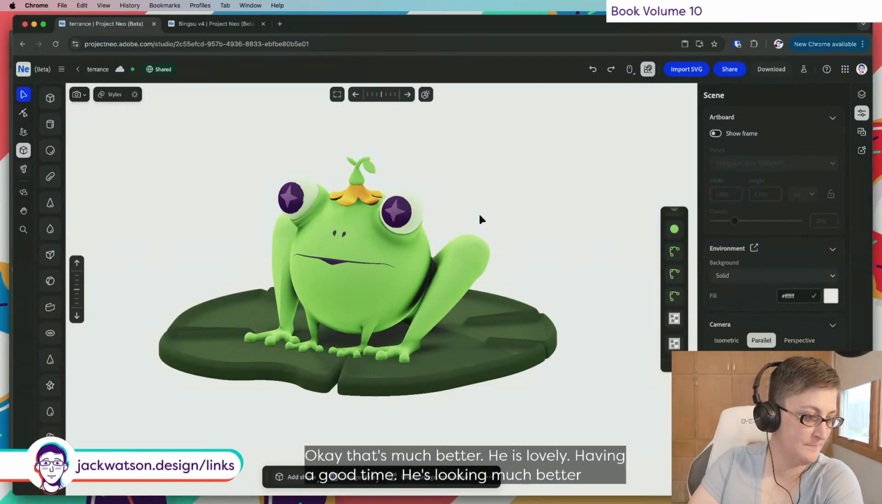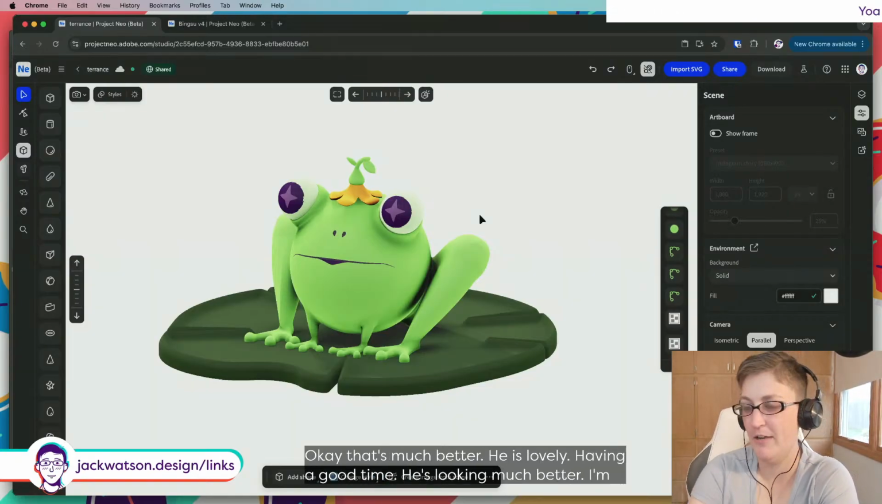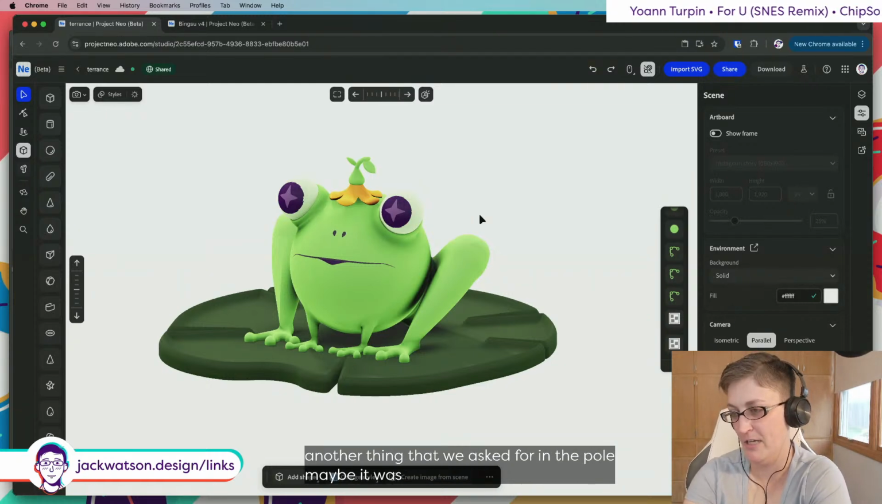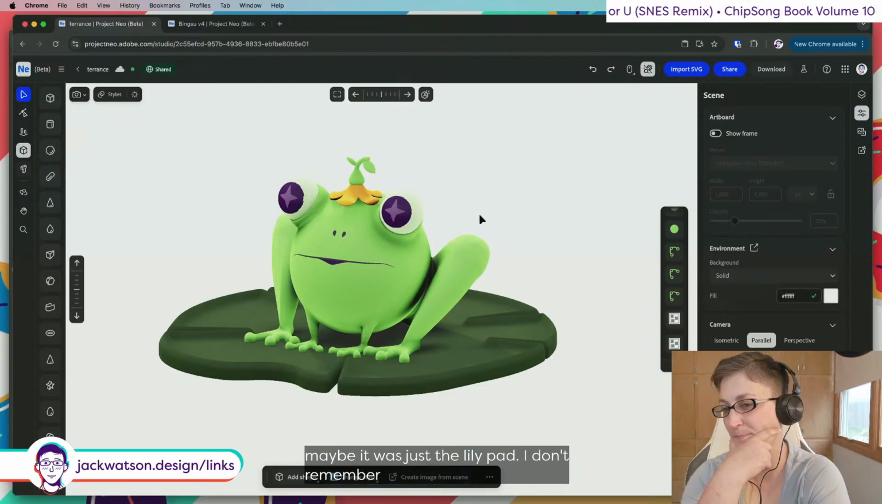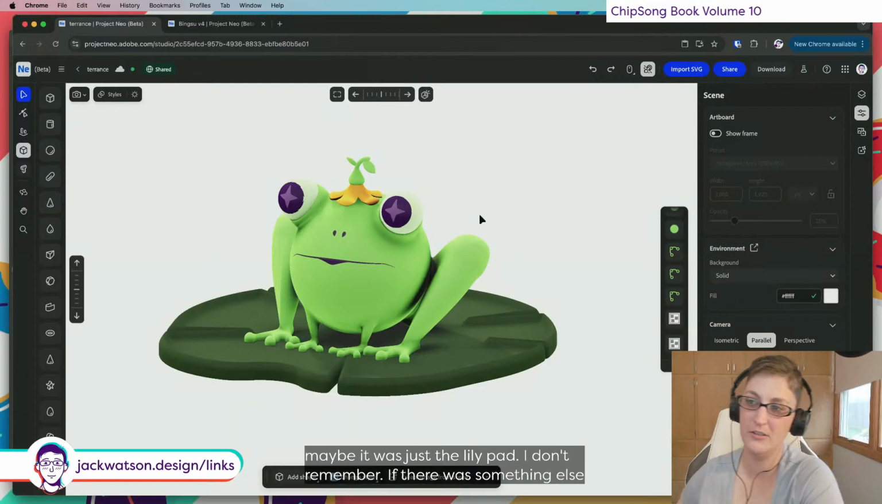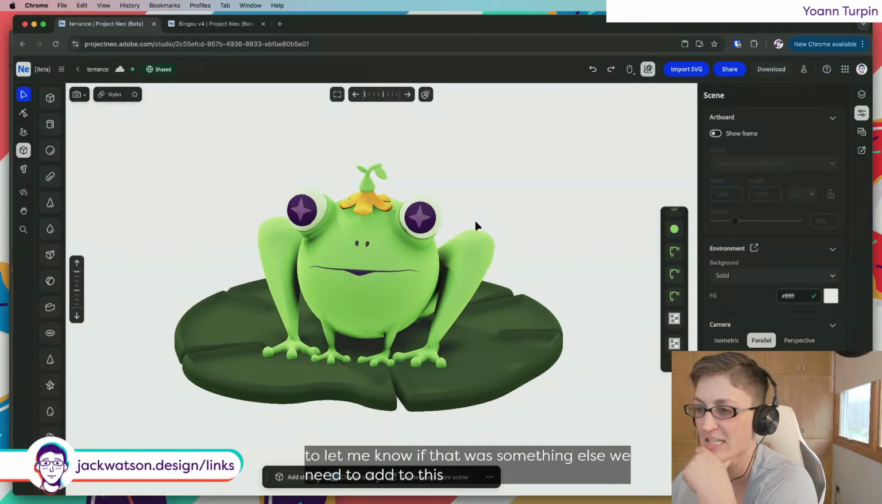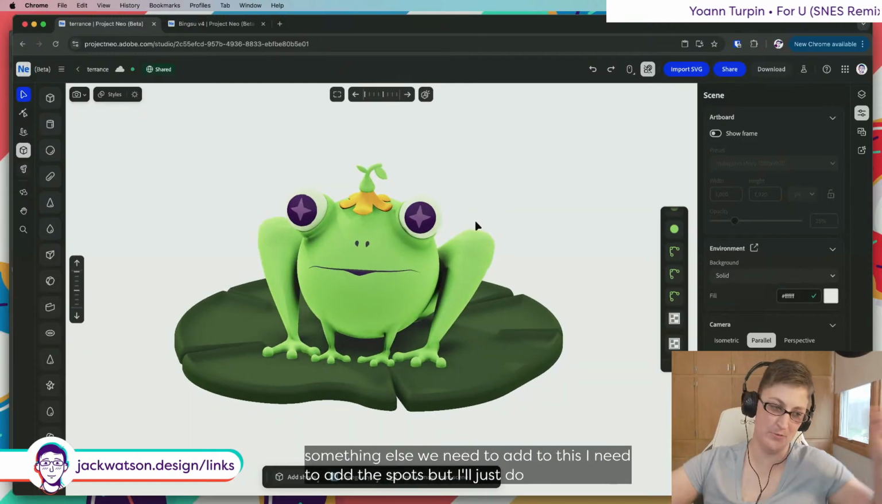I'm trying to remember. I feel like there was another thing that we asked for in the poll. Maybe it was just the lily pad. I don't remember. If there was something else, chat, you'll have to let me know if there was something else we need to add to this. I need to add the spots, but I'll just do that with the shapes.